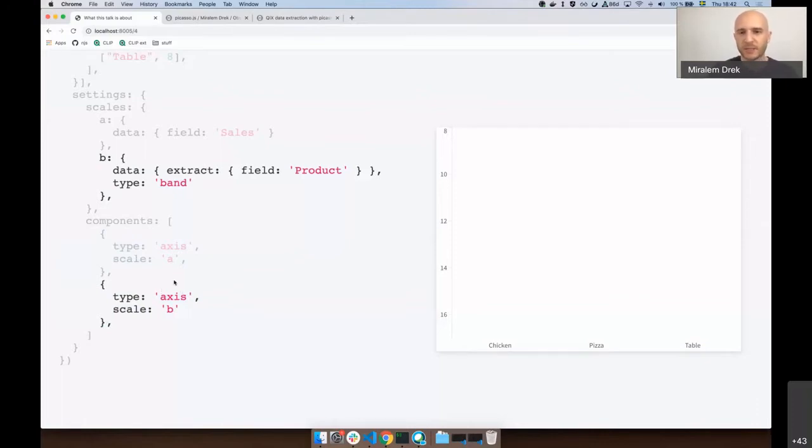And the reasoning behind this is that there's quite a lot of automatic logic going on behind the scenes in here. So when we look at the scale for A here, we know that it's a linear scale. And linear scales typically go on the vertical span. So we automatically dock the axis to the left. And we also reserve just enough space for the labels to actually fit.